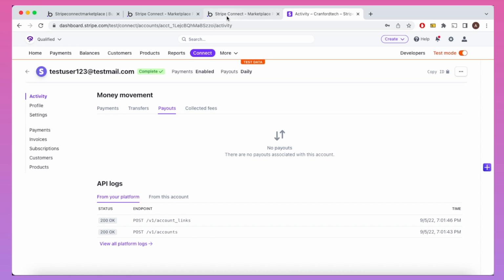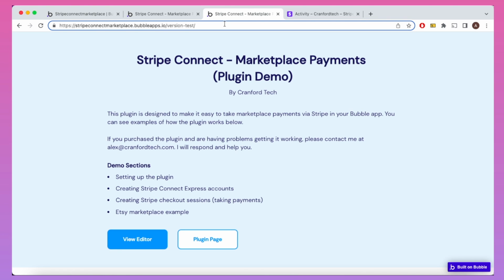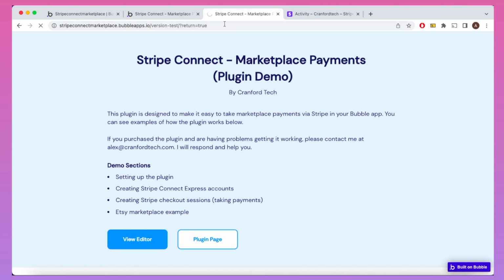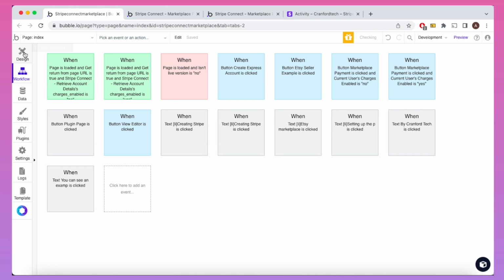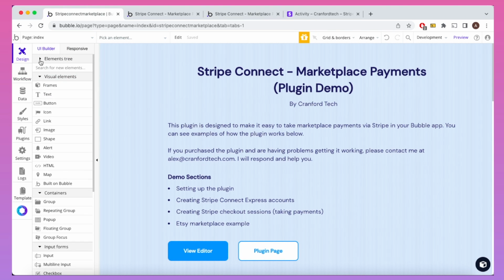Now that we've onboarded our test user, I just want to go back to what happens when the return equals true parameter is fed through to the app's page on returning from the Stripe Connect onboarding portal. You'll see there that that pop-up is showing up, and I briefly just want to go through the setup involved in what's triggering that.